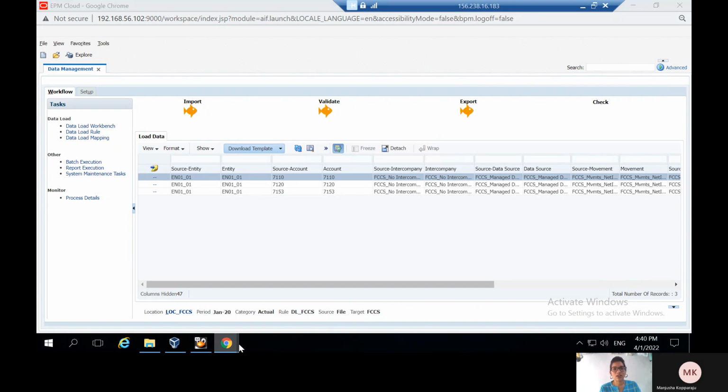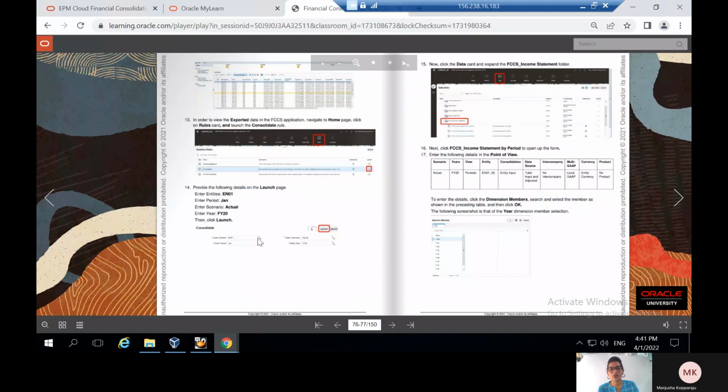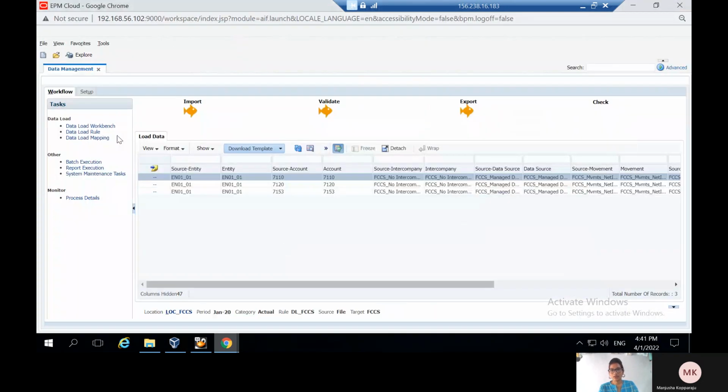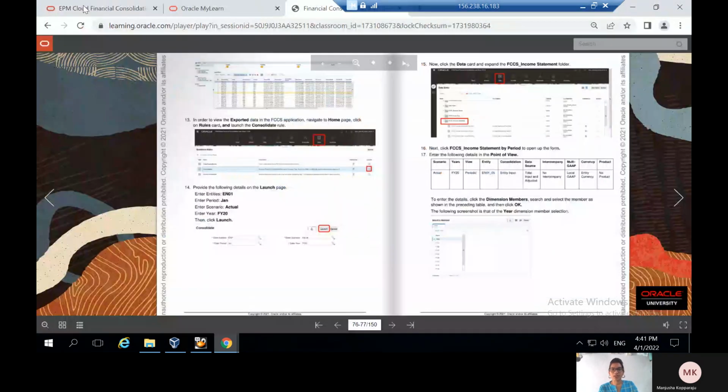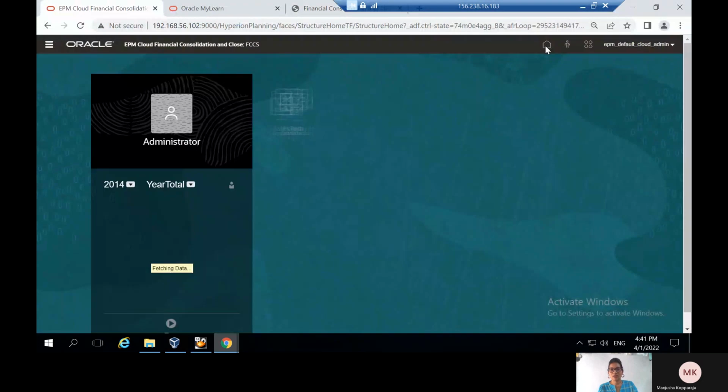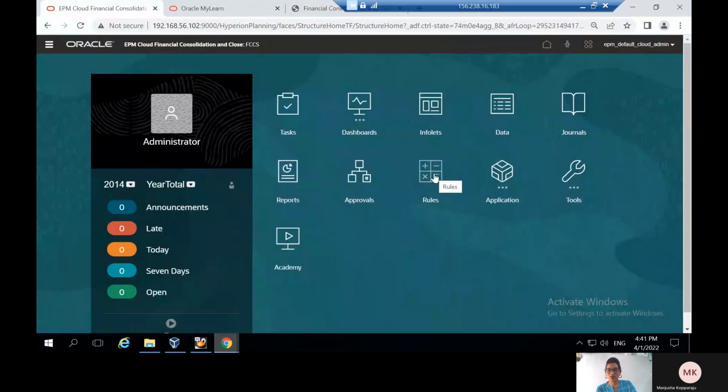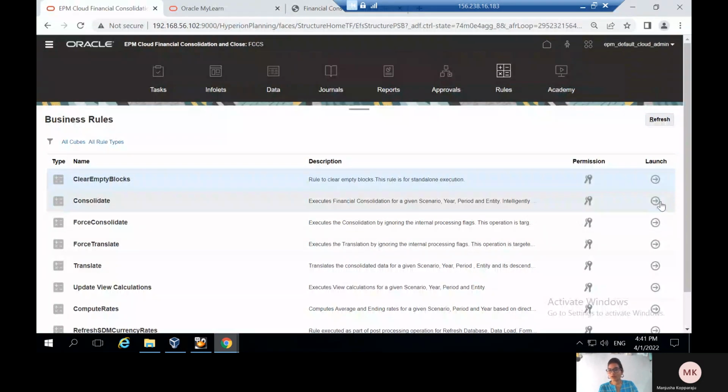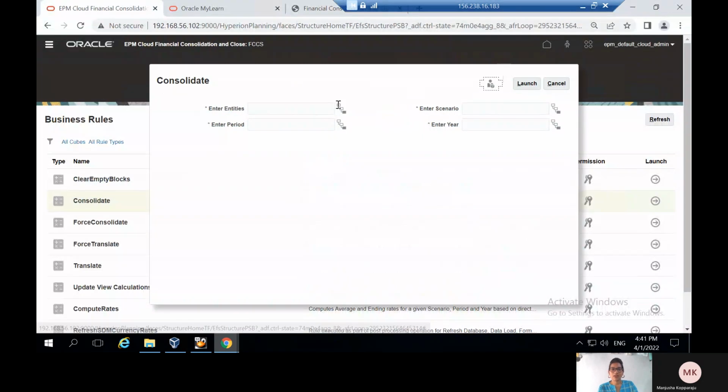In order to view the exported data in the FCCS application, navigate to the home page and click on rules card and launch the consolidation rule. There we have to provide the following details on the launch page: enter entity EN01, enter period Jan, enter scenario actual, and enter year as FY20 and click on launch. So further, I'm minimizing this, going back to the application, click on home page, and we have to launch this rule. For that, we have to click on rules, and we have to launch this consolidation and an entity.